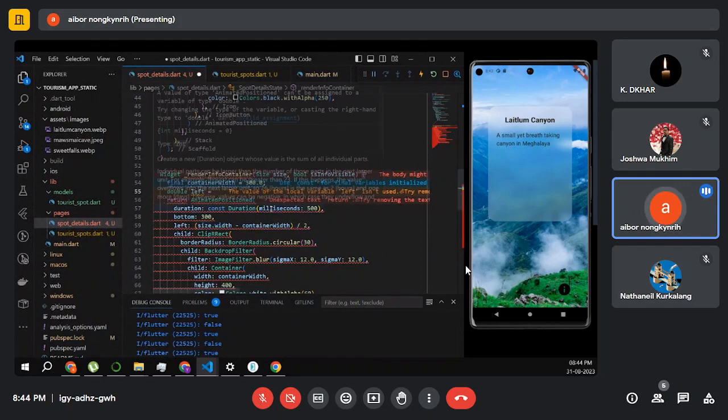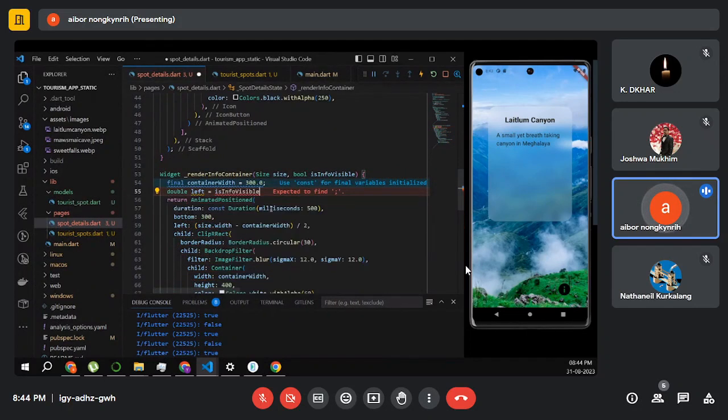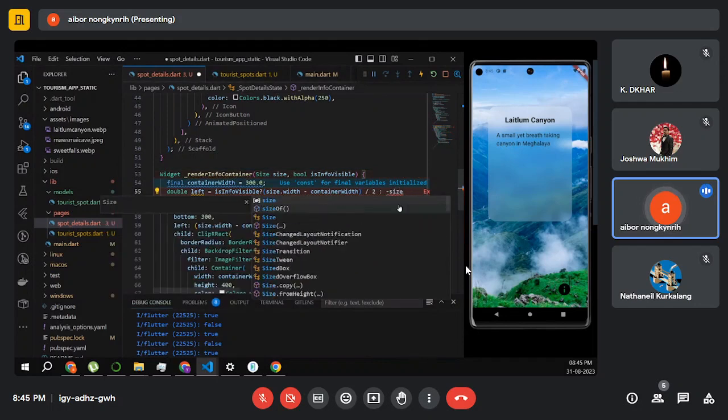So for example, if this info is visible, then I place the container in the middle of the screen. Otherwise, I move the container to the right side, so the container becomes hidden. So in order to do that, I need to make the width of this container a negative value. Just see here. I can just use size dot width for that matter.